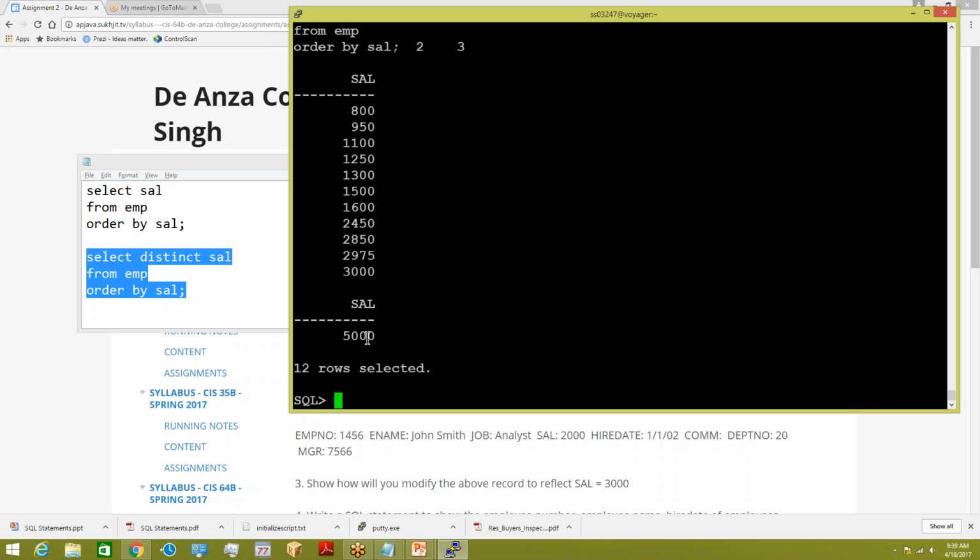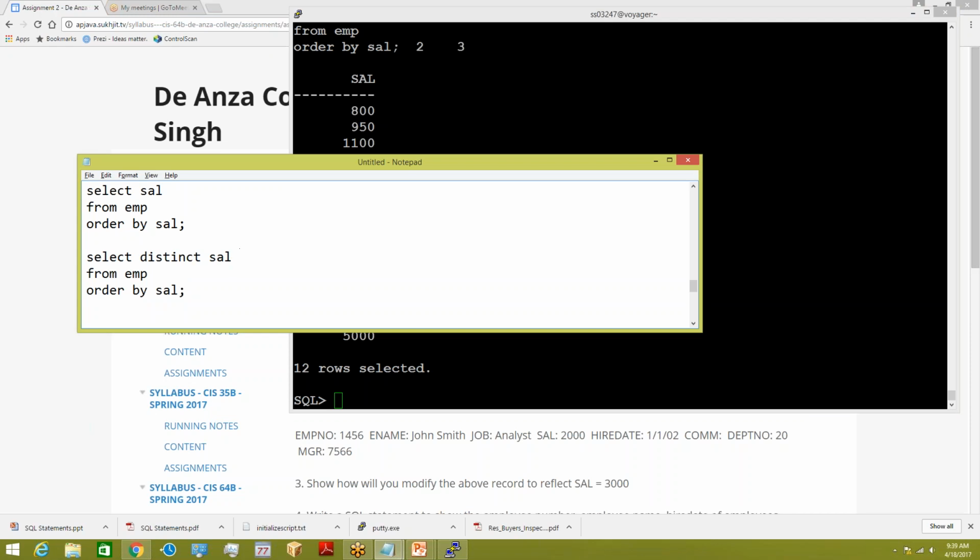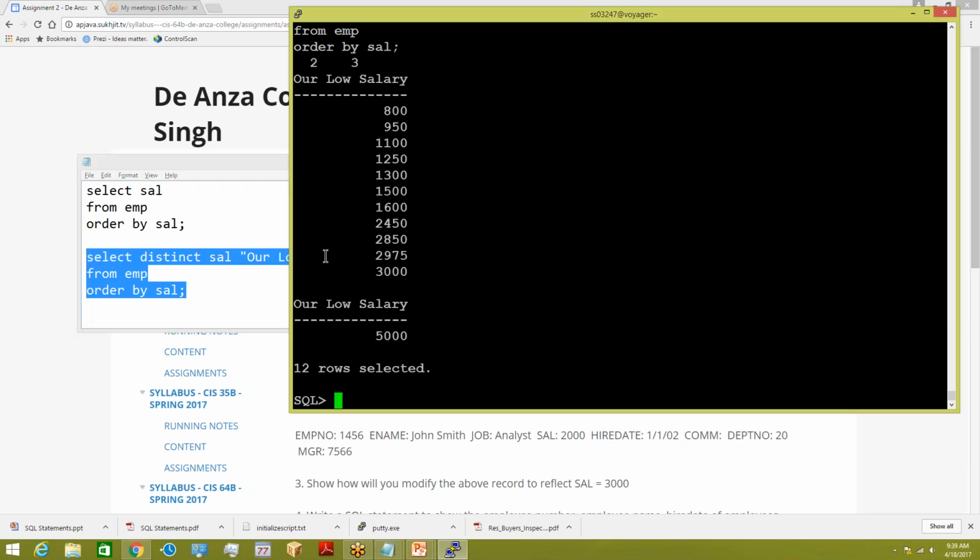So if I want to give Sal a nice column header, I can say our low salary. And you see what happens? That puts a nice column header.